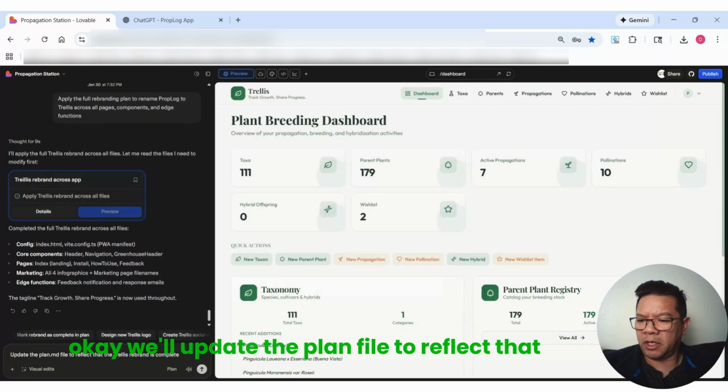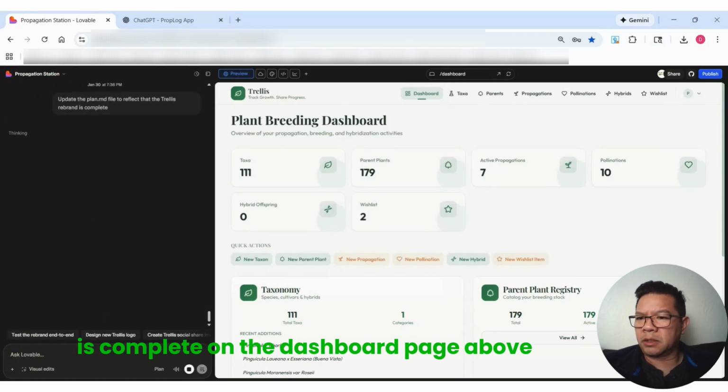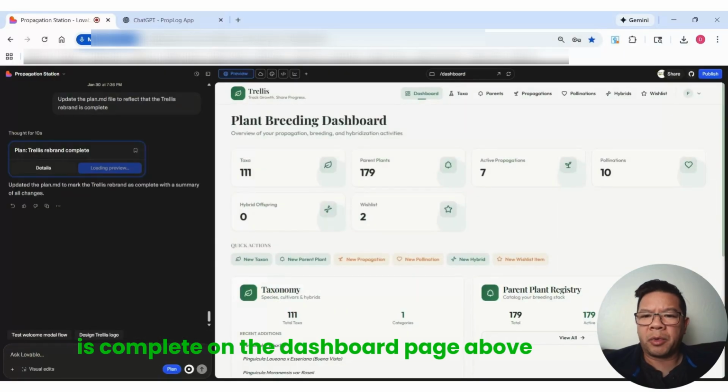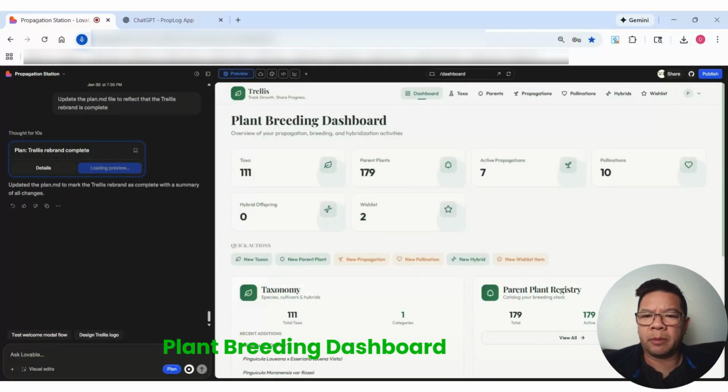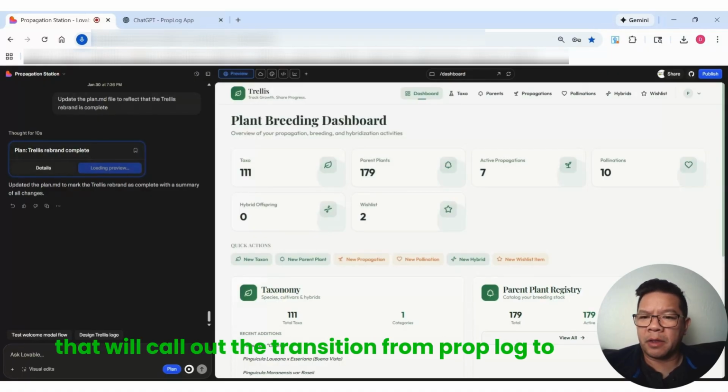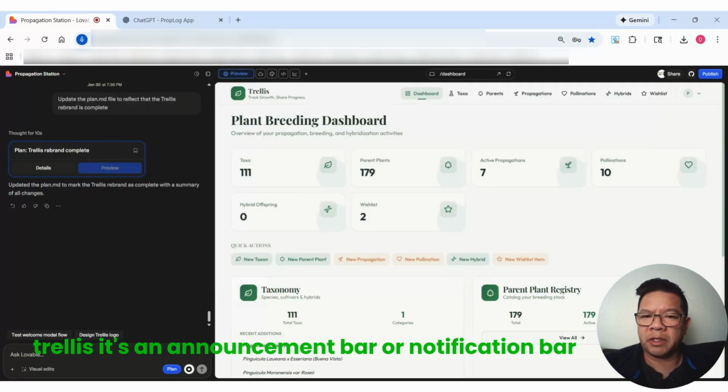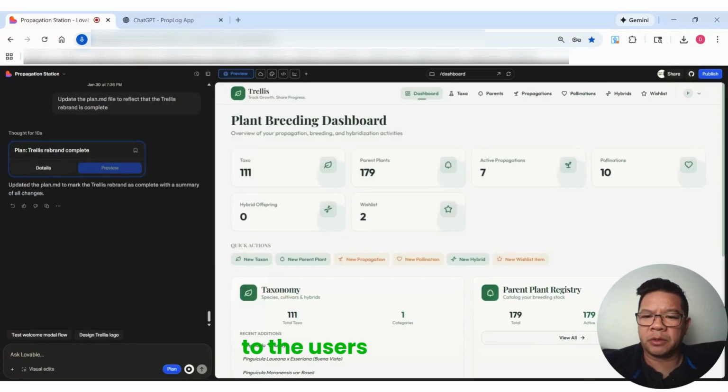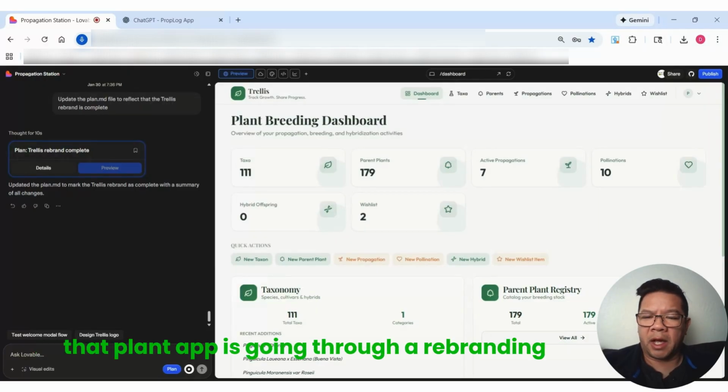Okay. We'll update the plan file to reflect that the Trellis rebrand is complete. On the dashboard page above plant breeding dashboard, can you create another section, a banner that will call out the transition from PropLog to Trellis? It's an announcement bar or notification bar to the users that the plant app is going through a rebranding.